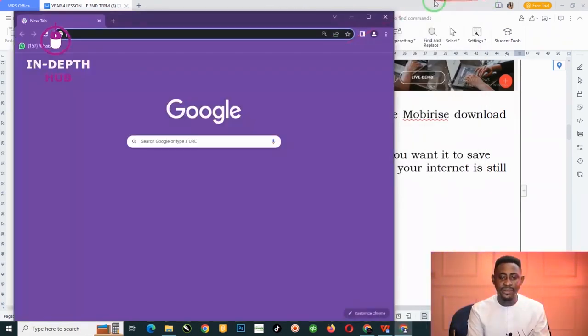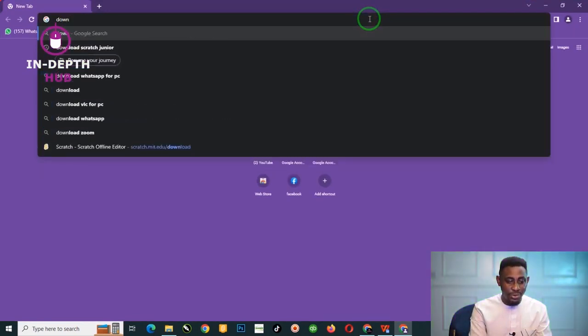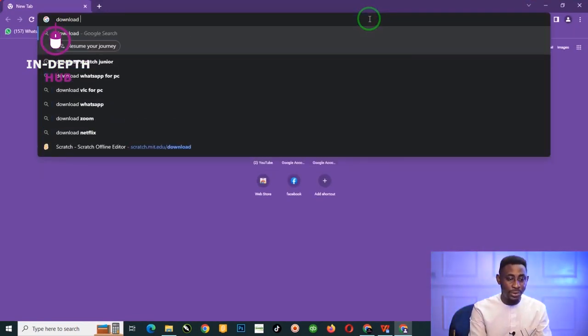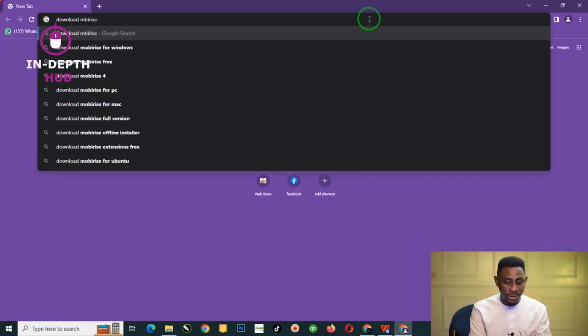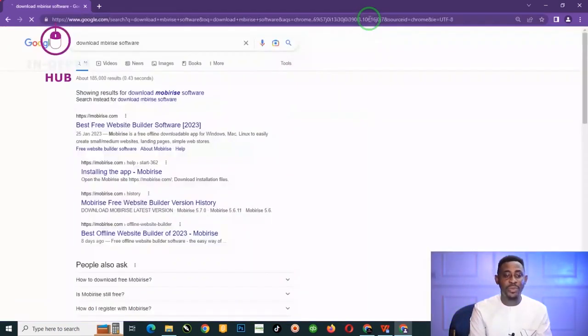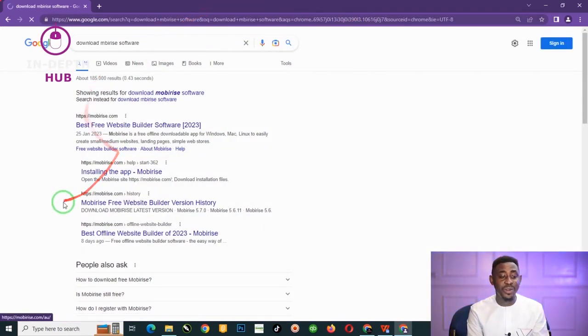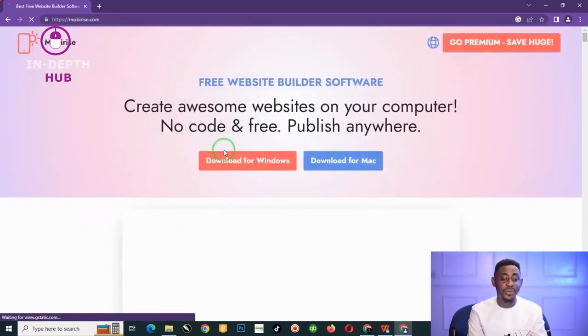and then I'll just go ahead to type download Mobirise software. Download Mobirise software. So once you click enter, it's going to bring you to different pages, to this particular page rather, and then you have the opportunity to select any of the options. So I'm selecting the first option here.